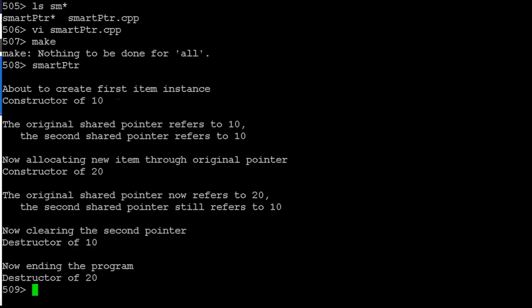So again, we're creating that first item that we initialized with 10. So we can see that the constructor for it ran. We hit those two printfs that printed out the current value. Sure enough, both the first pointer and the second pointer are both referring to it. We did that second new operation where we made that first pointer point at a new item with a 20 in it, and sure enough, the constructor ran. And when we threw in the two printfs, the first pointer is pointing at the new 20, and the second one is still pointing at that 10.